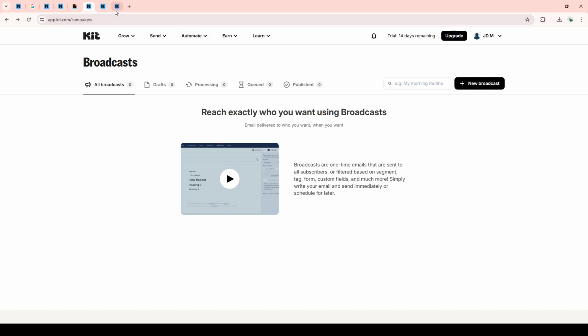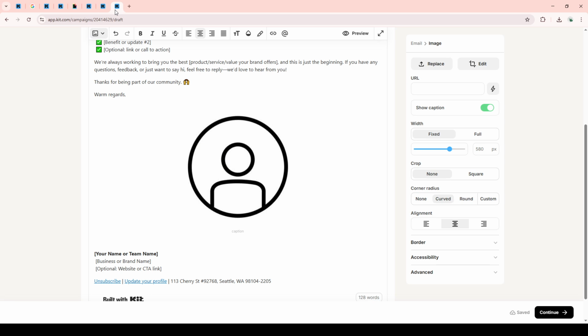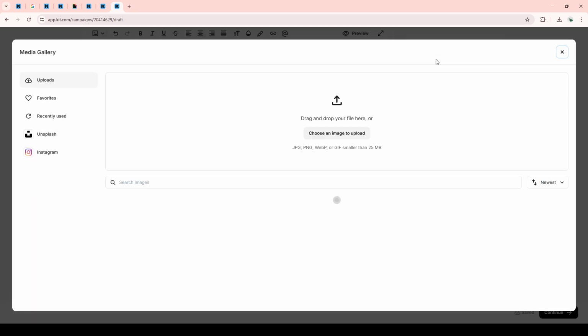Now in the email editor, look for the area in your email where you want to insert the GIF. Typically, this will be within the body of your email where visuals pack the most punch amidst text. Click on the image area and then select the Replace option. This action will prompt you to upload a file. Locate the GIF file you saved earlier and upload it to your email draft.